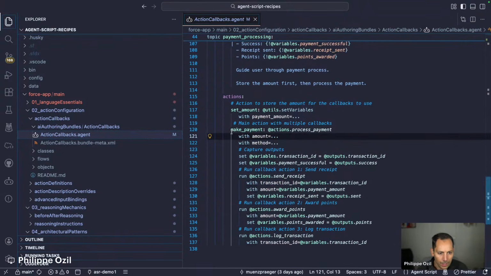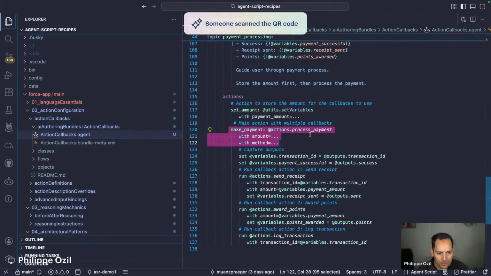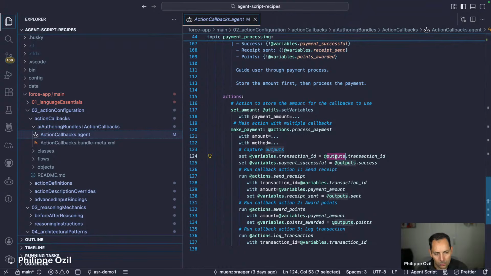We have a first action being called, that is to process a payment. Once the action returns, we set some variables with the output of our action. The output here, outputs refer to the previous action output. And then we call another action. So this is still within the bound of this make payment action. So we call a first action called process payment. Then we call a second action called send receipt, and then another one called award points, and then another one called log transaction. So here you can see how we're chaining multiple actions. And again, what makes the difference is the indentation. These are all chained with indentation.